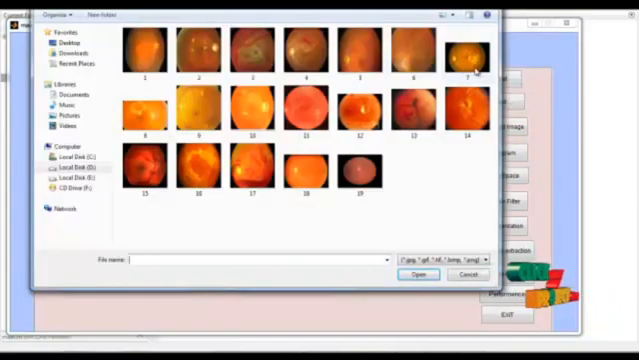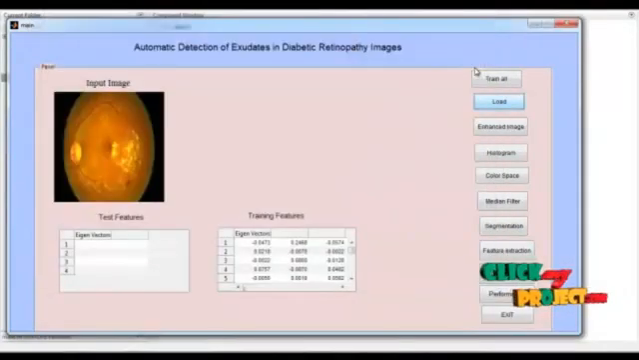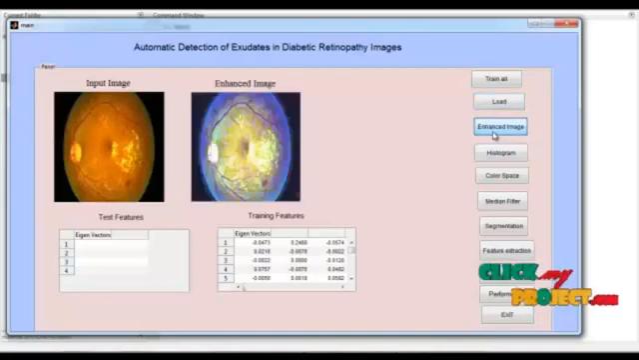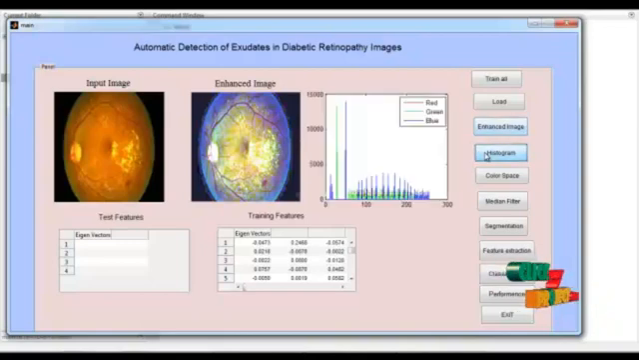I am selecting the 7th image. The selected image is displayed in the first axis. Then press the enhanced image button. The enhanced image is displayed in the next frame. That is the histogram equalized image, displayed in the next axis with the name enhanced image. That makes the color values clear. Then press the histogram button. The histogram of the given image is displayed in the next axis.